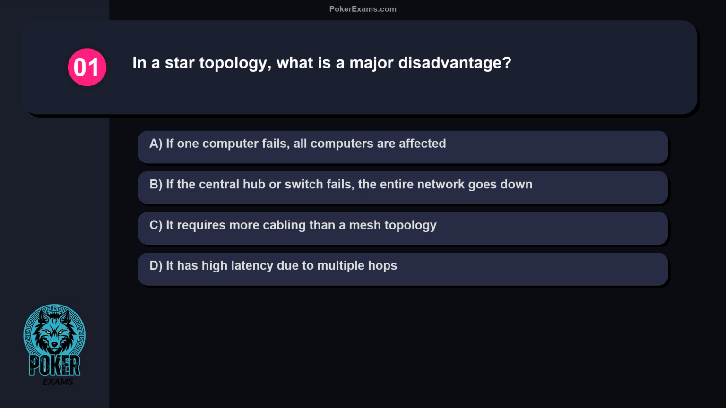If one computer fails, all computers are affected. If the central hub or switch fails, the entire network goes down. It requires more cabling than a mesh topology. It has high latency due to multiple hops.